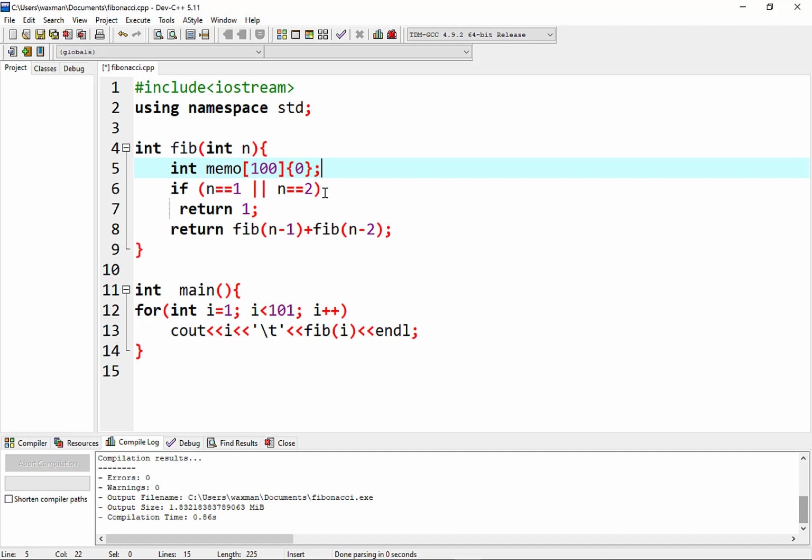So if n is equal to 1 or n is equal to 2, then we simply return 1. That's the definition, right? That's why I don't want to do the initialization up here. But now what happens if it's not 1 or 2? Let's say it's 17.